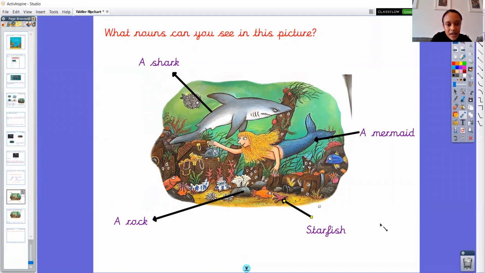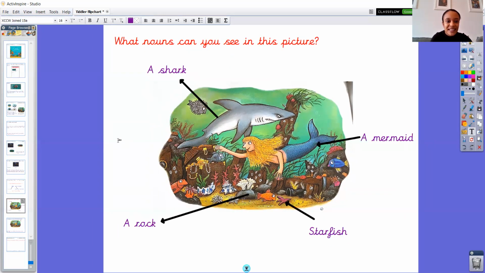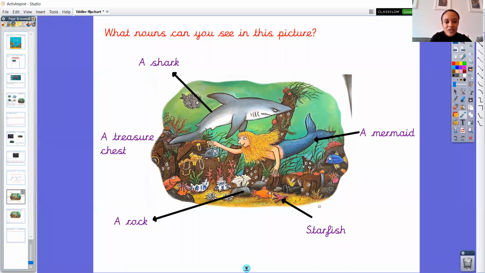And let's do one more thing. I can see a treasure chest. Okay, so can you see how I've just spotted all the nouns that I could see in that picture? Not all of the nouns, there's so many other ones, but I spotted some of them. So I wonder if you've got any of the same as me, or if you saw some different ones as well, because there's certainly a lot in that picture, okay?